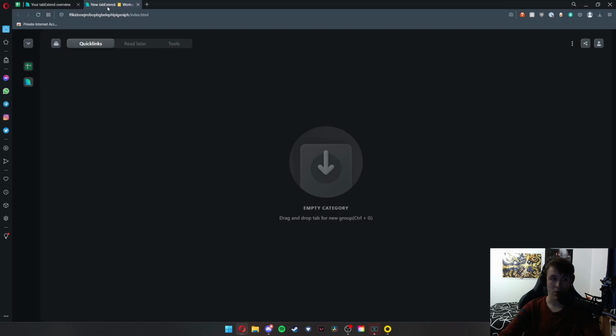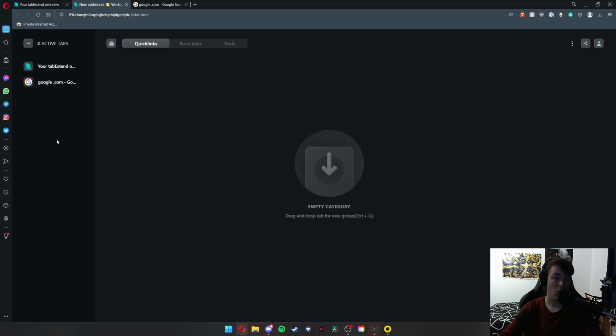Once you've installed it, you'll get to a page like this. It looks dark, but you can pick between light mode and dark mode or auto. I've selected dark mode, and this is where you're basically able to organize all your new tabs. It says drag and drop tab for new group. On the left, we have all of our tabs. So we've got our tabExtend overview, and then we've got Google.